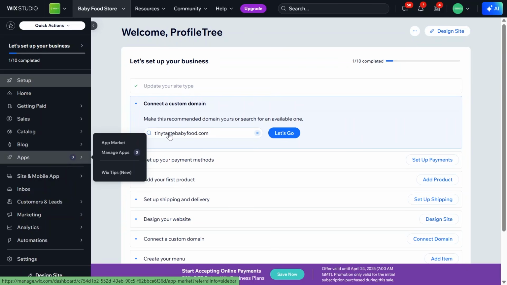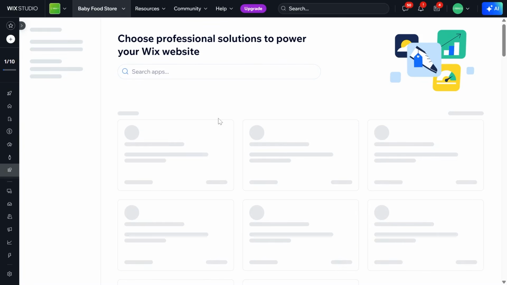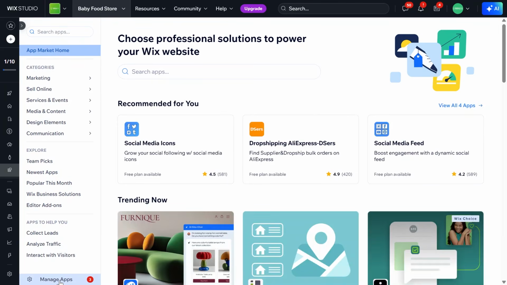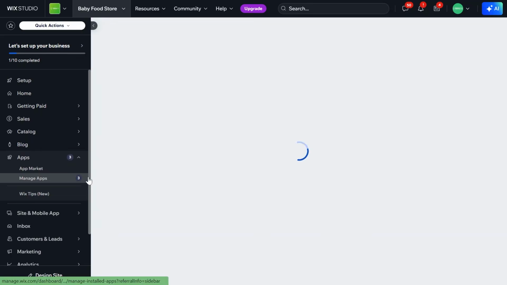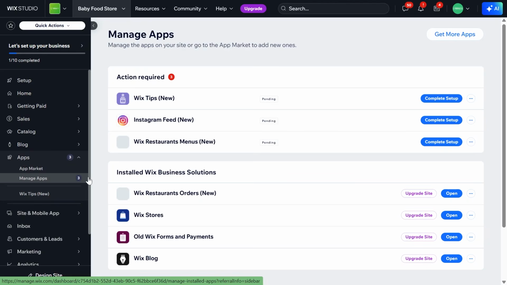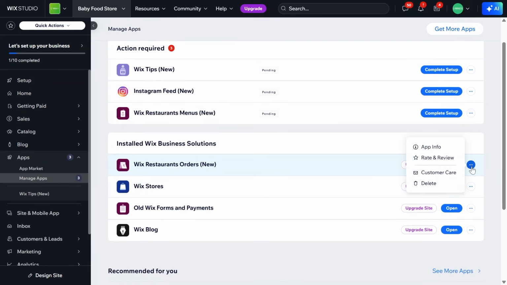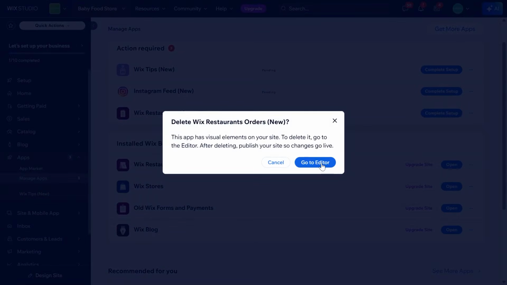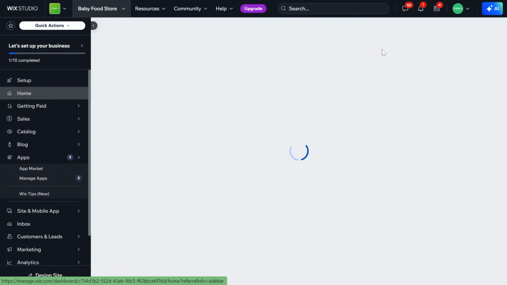So if we click into the app section, we can see what apps have been added onto the website so far. I think when we looked at our site profile, it had added a blog and e-commerce section as well. And again, if there's an app there that you think you don't need, all you need to do is just get rid of it. So for example, the Wix restaurant orders, probably don't need that one, so you can just hit delete. You will need to go to your editor to delete the actual functionality, but you can remove the apps as well. So let's move on to actually designing our site.